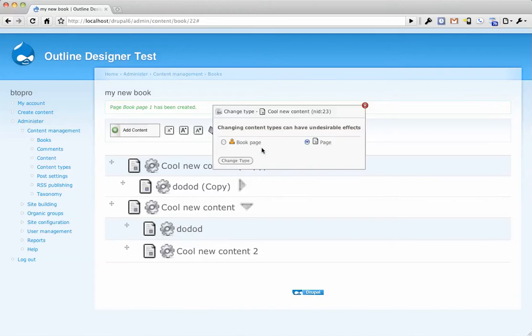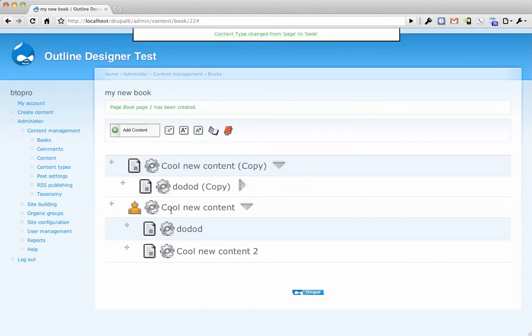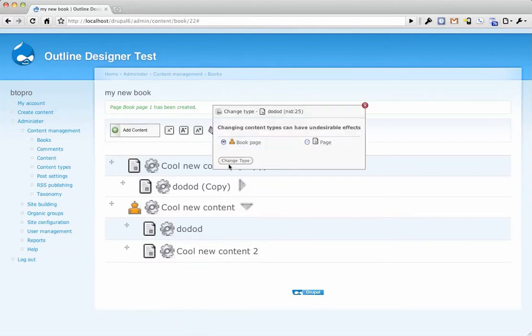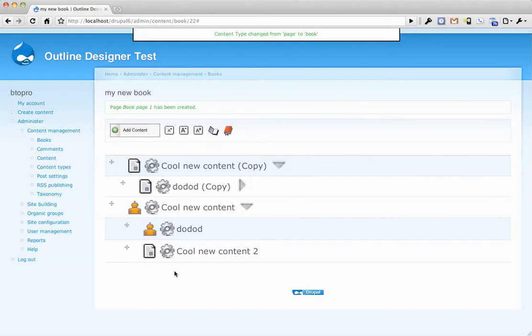I can hit change type on this. Changing content types where I have undesirable effects. So only do this if you know why you're doing it. Occasionally there are issues where maybe you deleted a content type or you're about to delete a content type and there's no real difference between page and book page, so you want to move things over to a book page. Or maybe there's certain rendering connotations for one versus another, such as a folder that's just an organizing element and a page that actually has content on it.